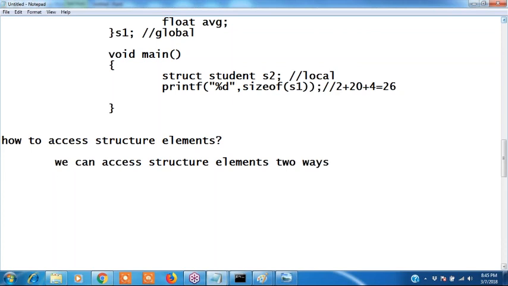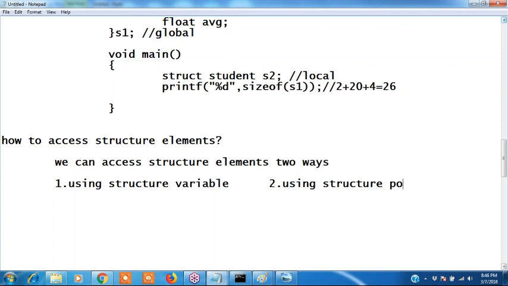One is using a structure variable. The second one is using a structure pointer. Okay, how to declare a structure variable? You know this. struct student s1. This is a structure variable. This is a structure pointer. How to declare? struct student *ptr. This is a structure pointer.